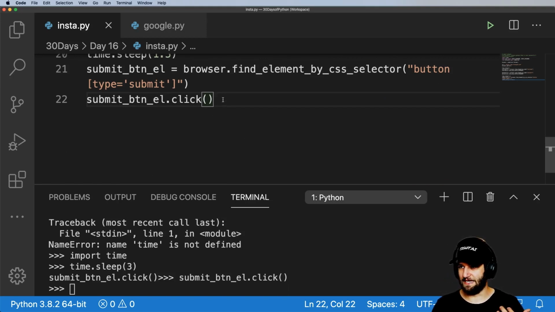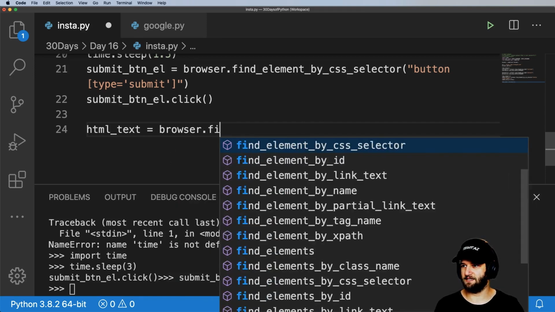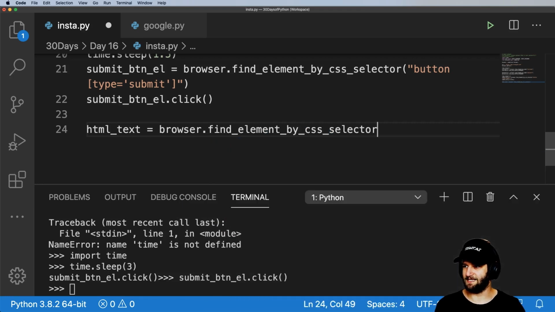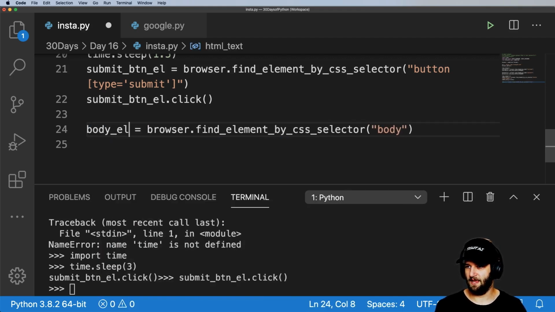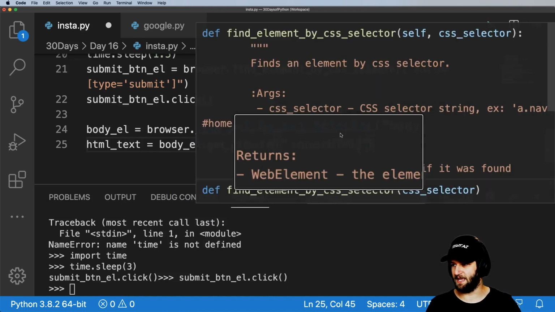Now, before I get into the Instagram specific things, let's just go ahead and get the HTML text, and I'll just do browser, and we want to get or find element by CSS selector, for example, and we can just use body. And then this is going to be actually the body element. That'd be body element. And then the HTML text would be body element dot get attribute inner HTML. And it's lowercase like that with the capital HTML.